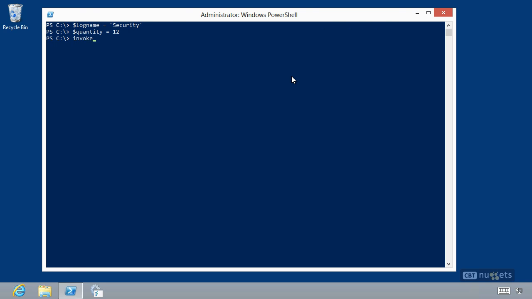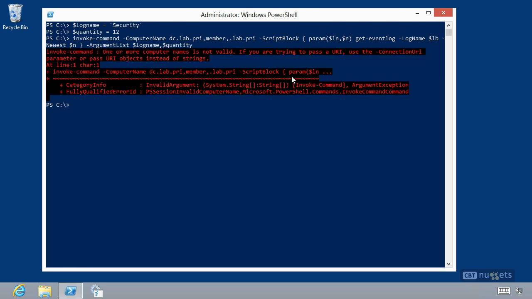Invoke command. And you don't have to use X and Y. You can call these, in fact, let's not use X and Y. Let's use LN and N. So log name and newest. In my mind, that's what I'm going to make those stand for. Get event log. There's the end of my script block. So now I pass my argument list, which is in order, log name and quantity.